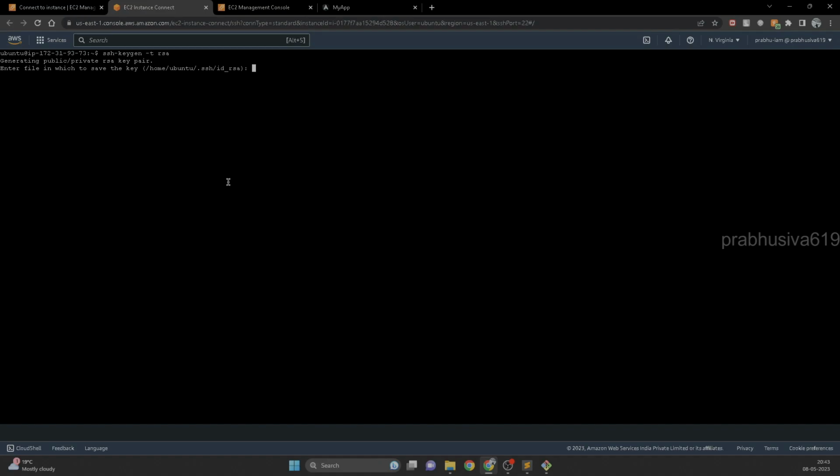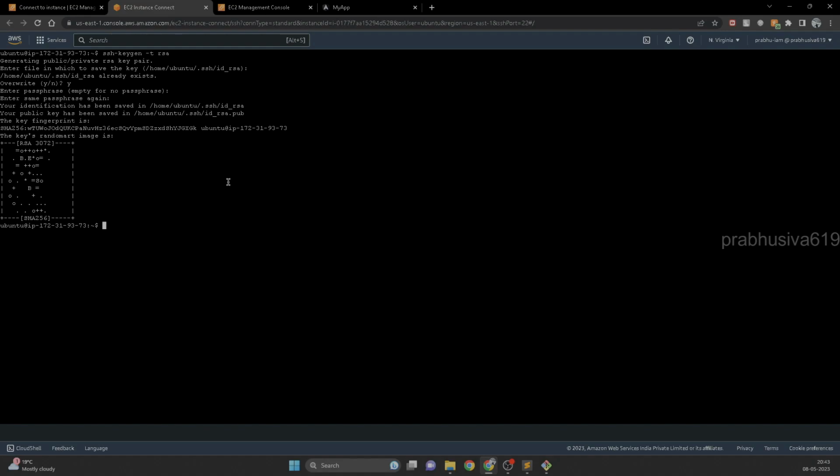So I'll give the default path, I'll overwrite it, yes. Give an empty passphrase, and it has been generated. So the default path of it is the home directory and the folder .ssh and the files. So let's get into the folder .ssh and list down the files in there. So we have two files newly generated, id_rsa and id_rsa.pub.